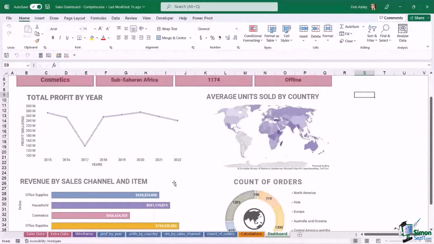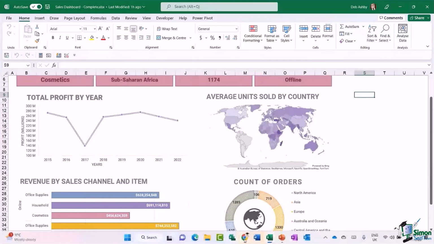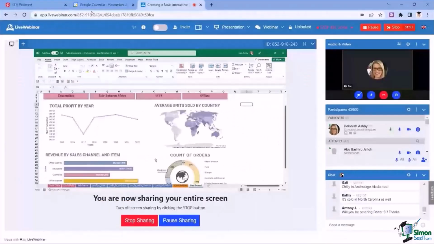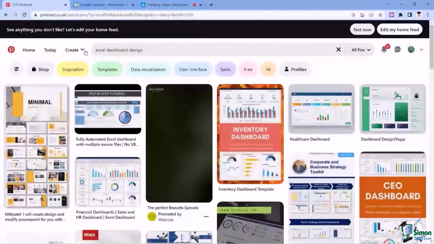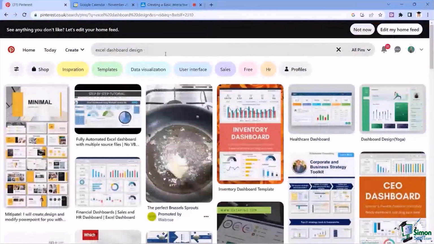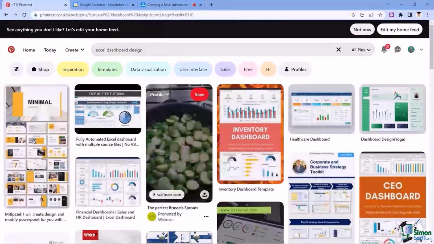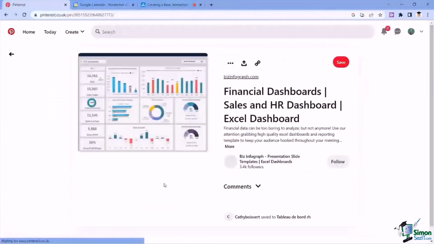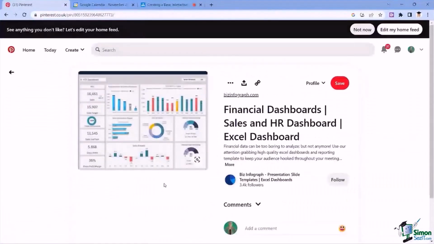And one thing I would say is if you are fairly new to dashboard design, it's always good to go away and take a look at what other people are doing. One source that I always go to if I'm thinking, how do I design this dashboard, or I'm trying to give myself some inspiration, I always jump onto sites like Pinterest. If we go to Pinterest, I've got it open over here, and just type in Excel dashboard design, you can see that you're going to get tons of these come up, which can give you a really good idea as to how you might want to structure your dashboard.